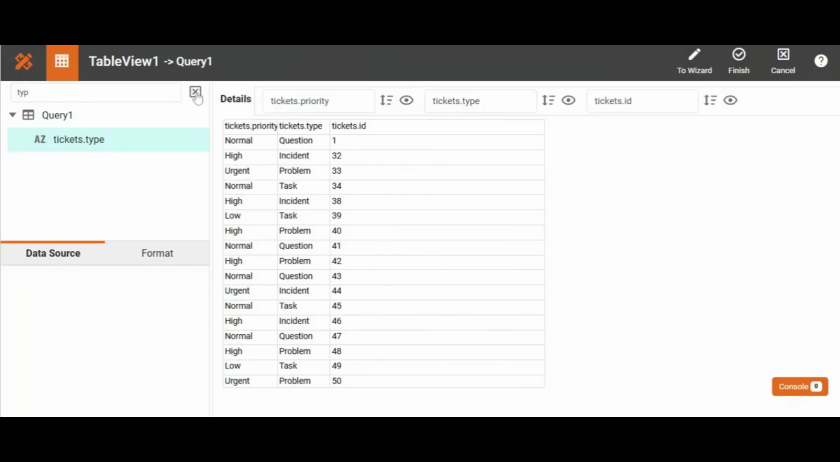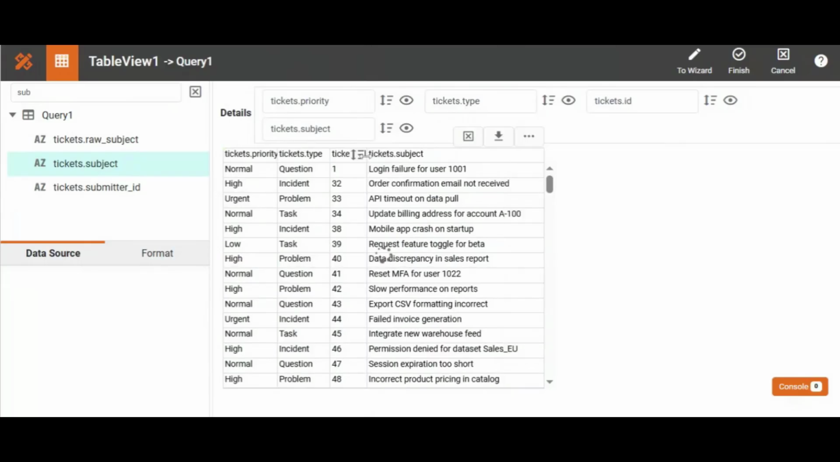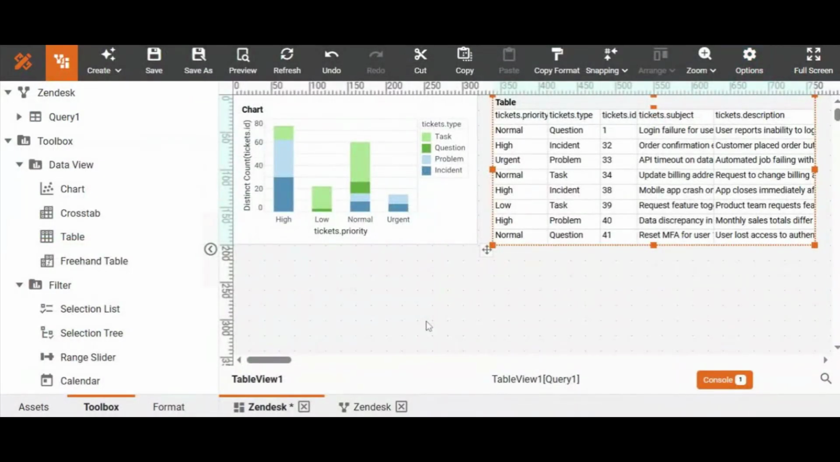And now I want some more information about the individual tickets. So I'm going to search for subject, and I'm going to drag out the subject. Going to narrow the ticket ID column to make more space for the subject. And I'd also like the ticket description, so I'm going to search for that and drag that out and have that be my last column. So if I click finish here, now I have a chart that breaks down the tickets by priority and type, and I also have a table that shows the individual tickets of those different categories with their subjects and their description so I can investigate further.